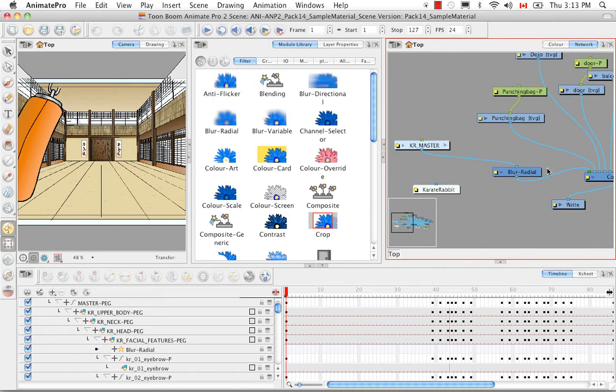So we see the Karate Master and the blur radial together here. So we added this blur radial from the module library into the network view, connected it to the Karate Master between this group and the composite. And that's always done through the network view. But as I mentioned before, it does appear in the timeline view, and often in a way that doesn't really make a lot of sense. We don't know why the blur radial is now connected to the facial features of the Karate Rabbit, because we know for a fact that in the camera view it blurs the entire rabbit's body.